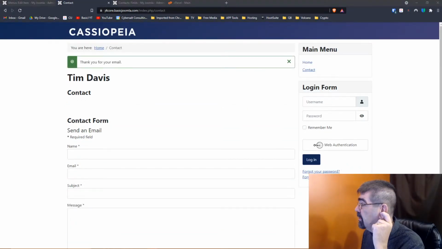Now I'm going to look over here in my other window for email arriving. I think this is the window here. No, that is not the one. This.